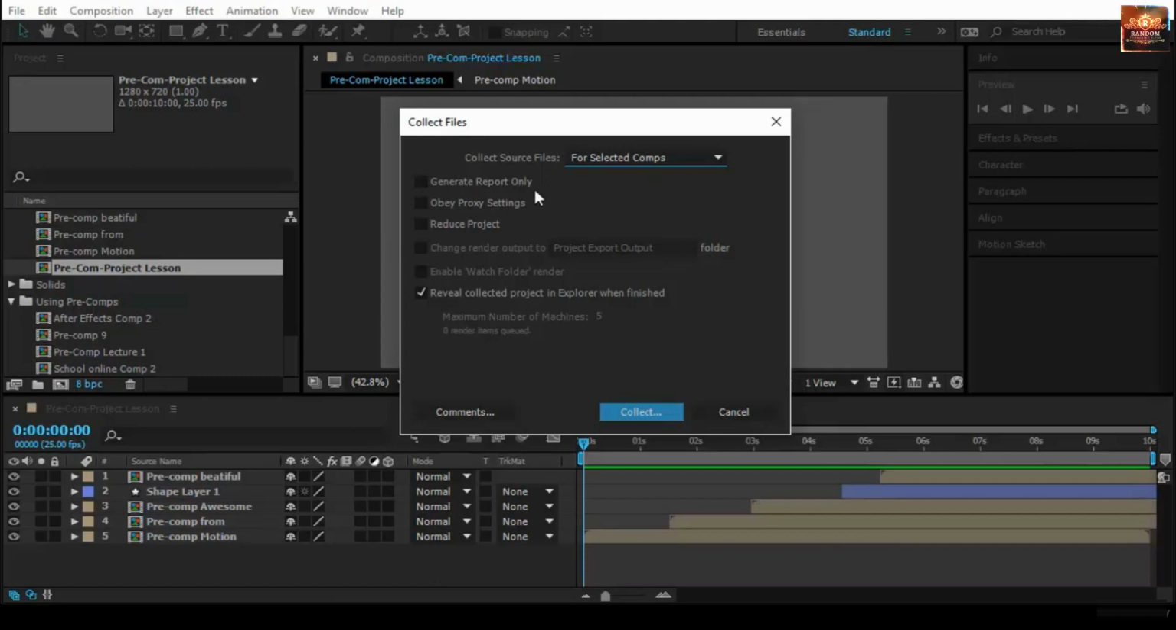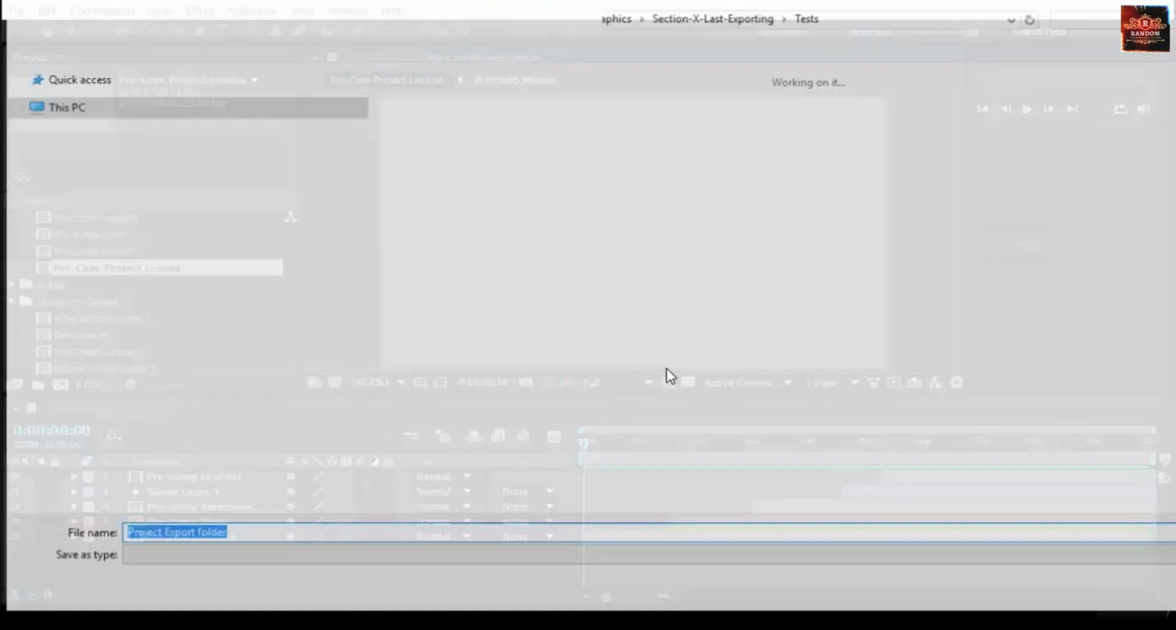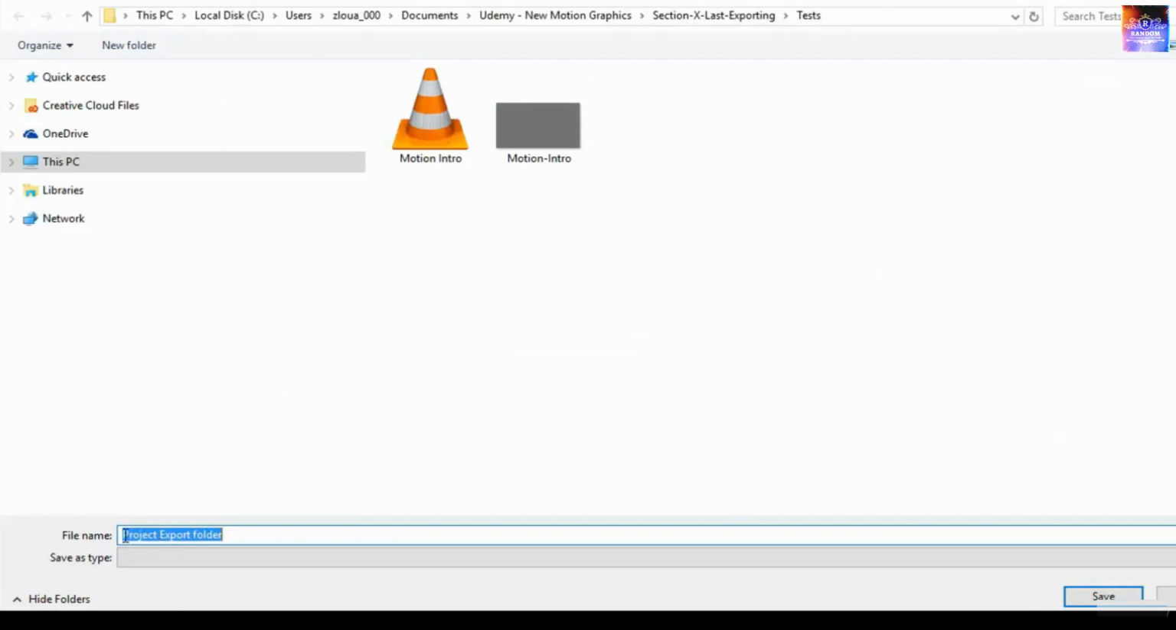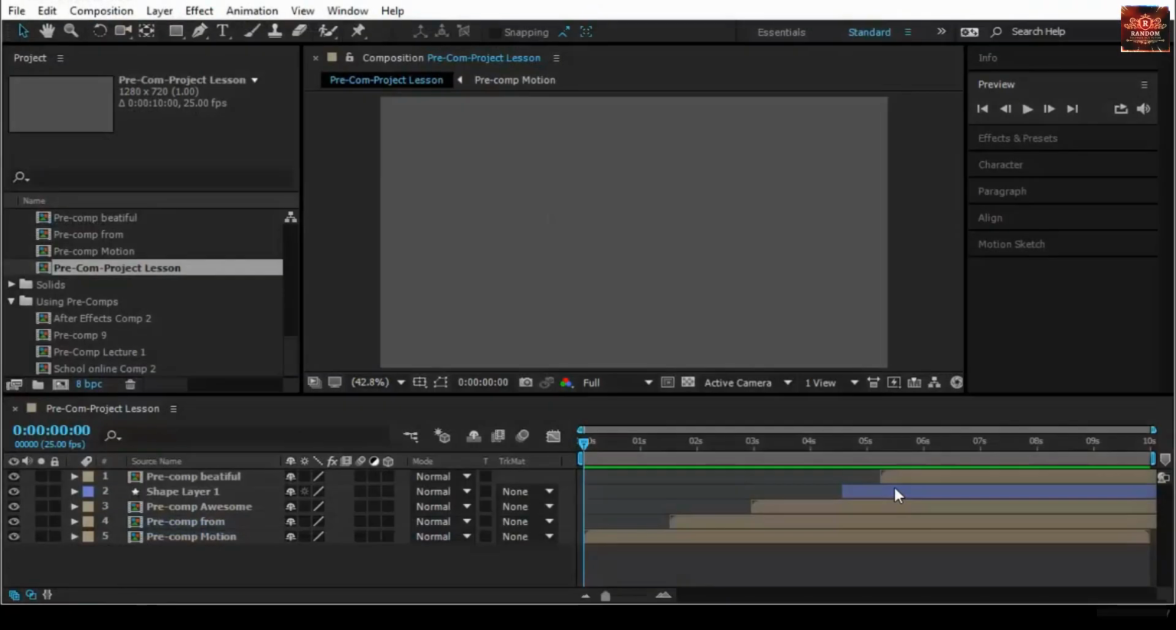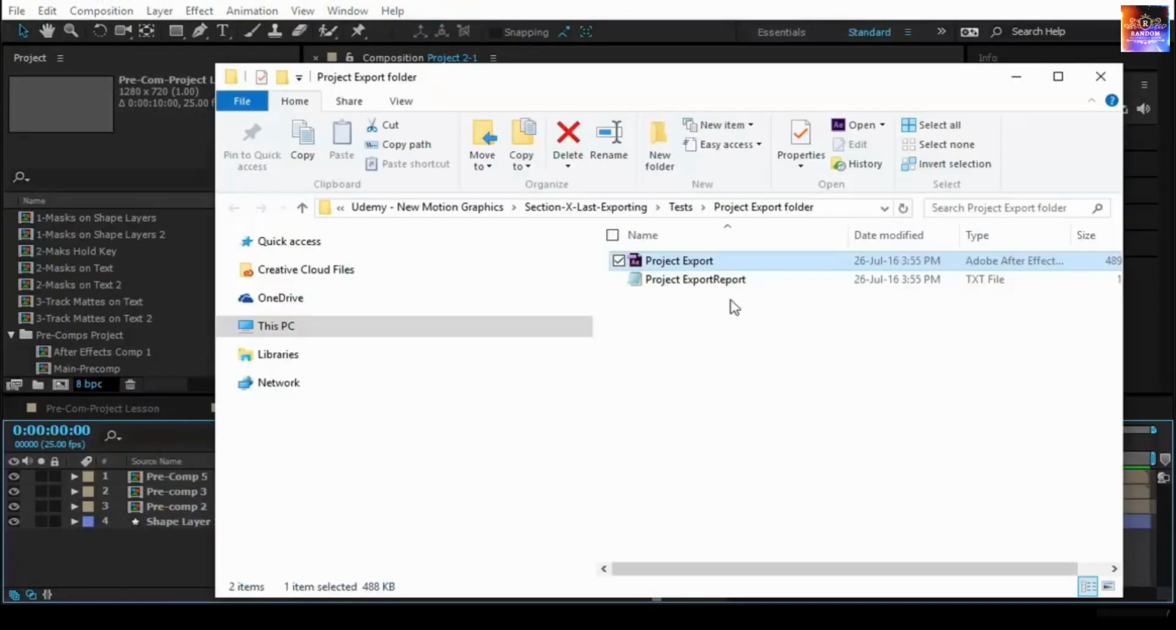And then you can generate a report if you'd like, and you can obey proxy. We didn't do that yet, but the most important is Reduce Project. When you select Reduce Project, you will be only exporting this composition with all its pre-comps and footage, if any. If you don't choose Reduce Project, then you will just duplicate that project that you're working on. So I will click Reduce Project. And actually, this is all you have to do here. You say Collect, and it will ask you for the directory. Here, I'm gonna call it project export folder. So it's gonna put everything in a folder. I will say save. And we have our new project with the project export here.